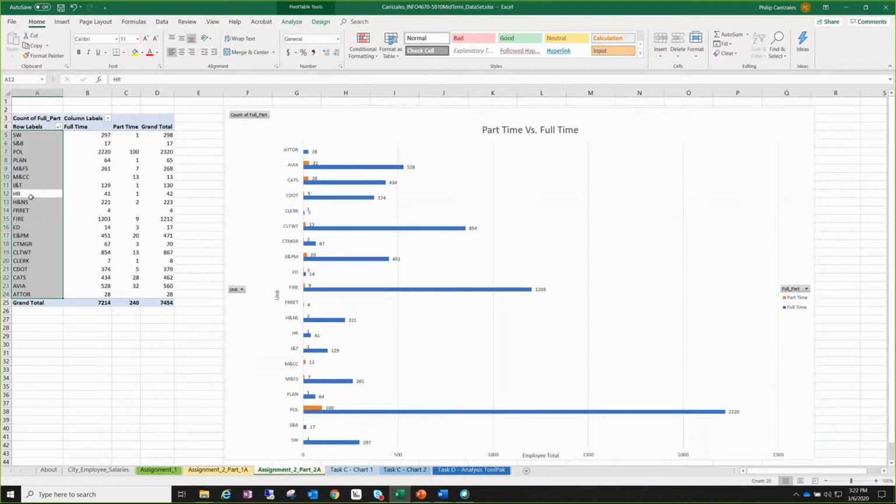From this chart, we can see the POL, right here. That's going to be the police department, and it has the most employees at a total of 2,020. So looking at this chart, you can see that the police department has the most employees compared to all the other ones.